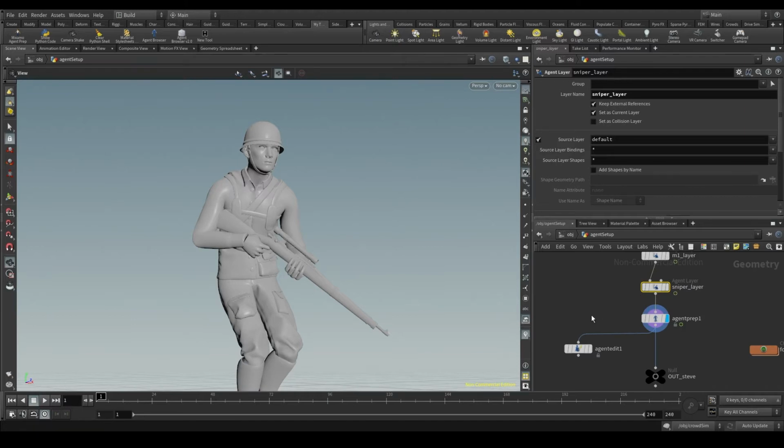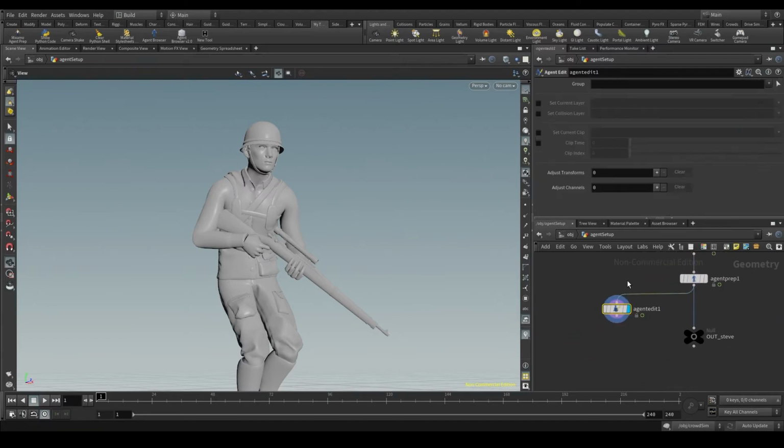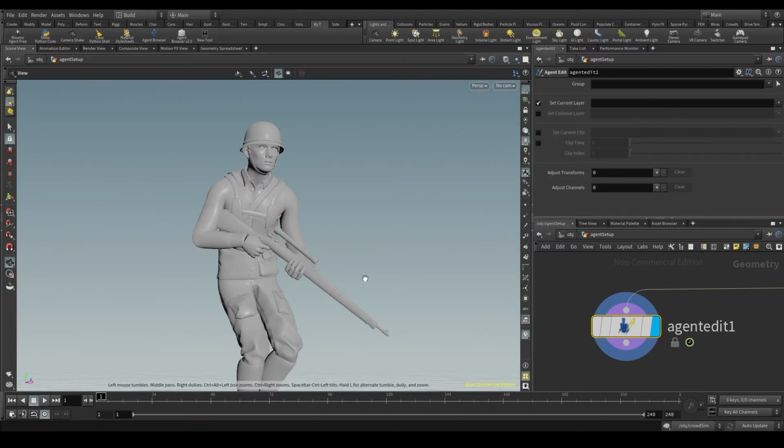Great, so one of the things we can do with the agent edit node is change the current layer. If my agent's current layer is the one with the sniper rifle, but I want him to have the M1 Garand rifle, I'll activate the set current layer parameter and I would choose from this list the M1 layer or whatever layer you want to display.